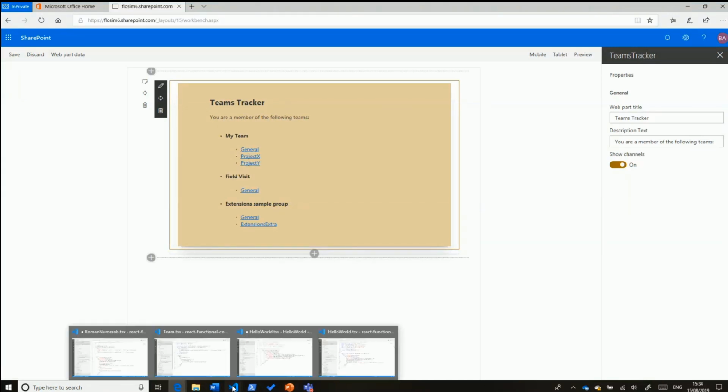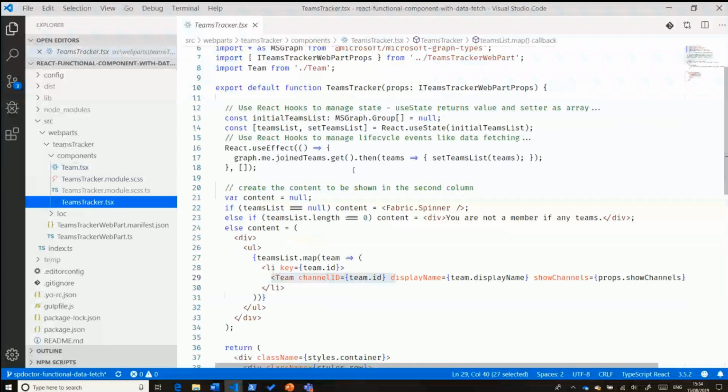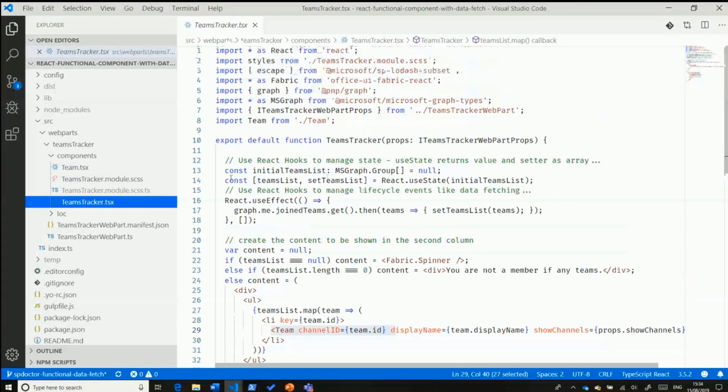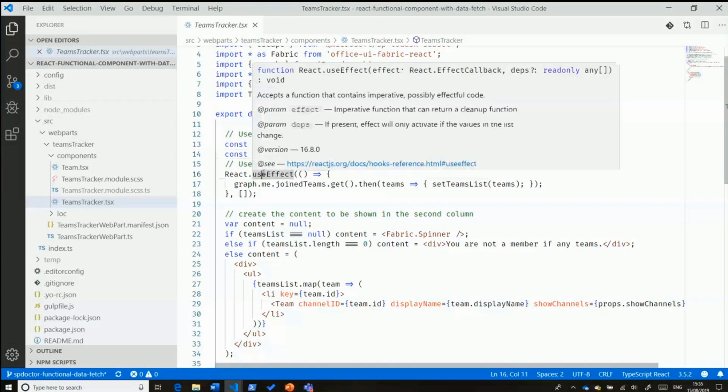So let's look at the code behind that one. This is the Teams tracker, and I'll look at the Teams tracker control itself first. Again, I've used useState, a React hook, to manage a teams list state variable, and we've got a setTeamsList. The second type of hook we've used here is one called useEffect, which is intended for things that involve side effects, and that's why it's called useEffect.